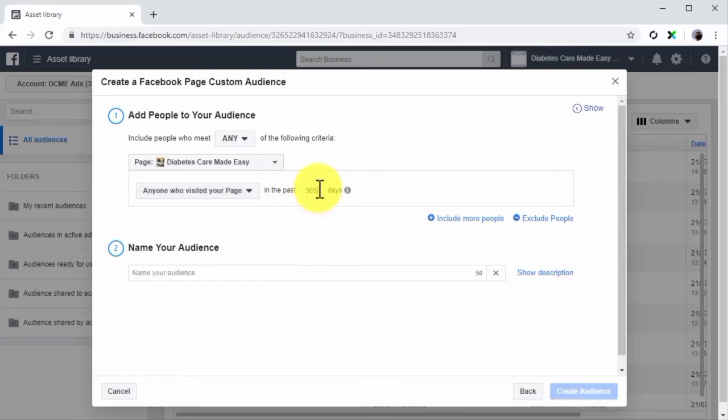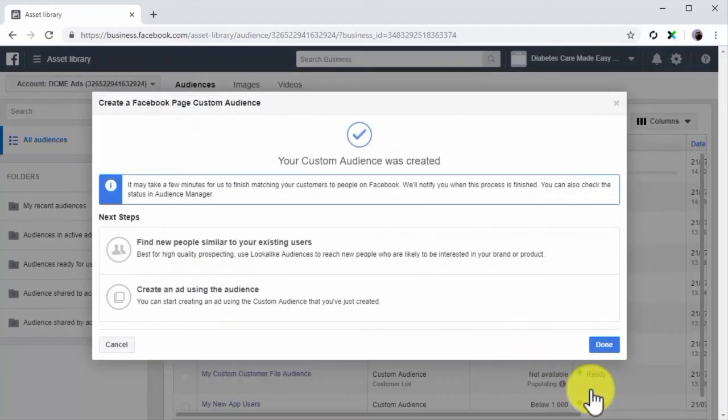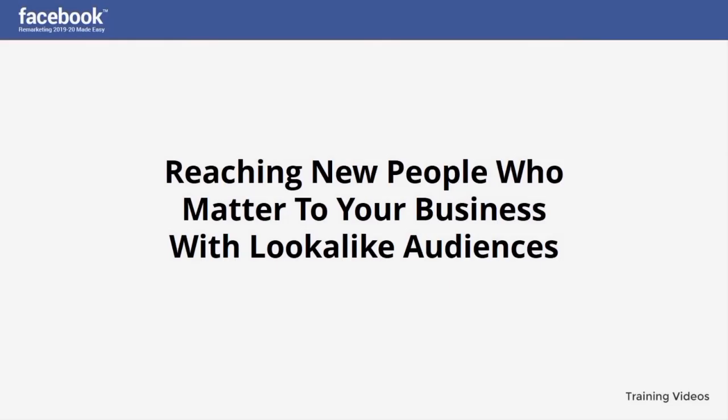Now select the number of days that have elapsed since any of these actions took place. After this, you can include or exclude additional criteria. Now enter the name of your new audience and then click on Create Audience. Reaching new people who matter to your business with lookalike audiences.